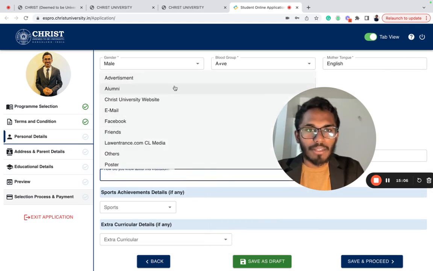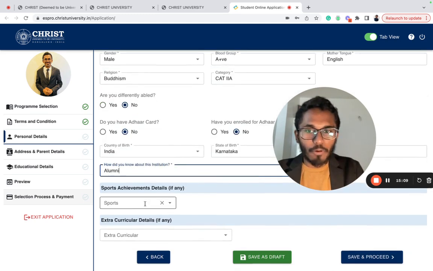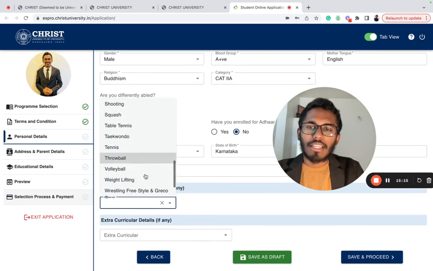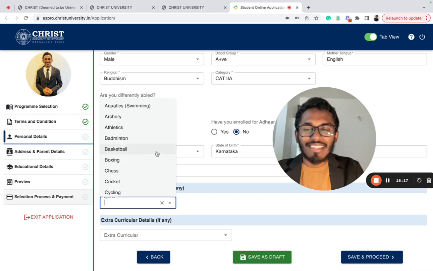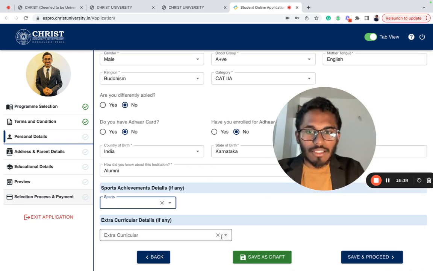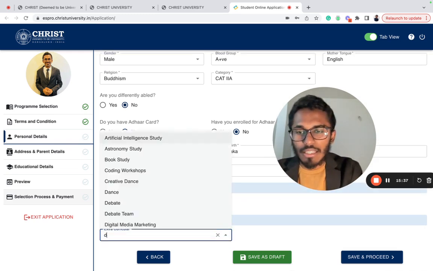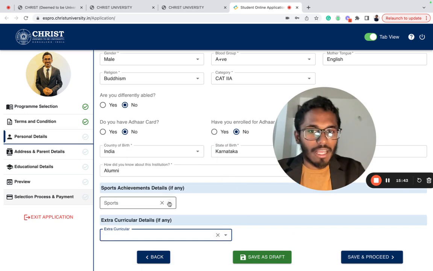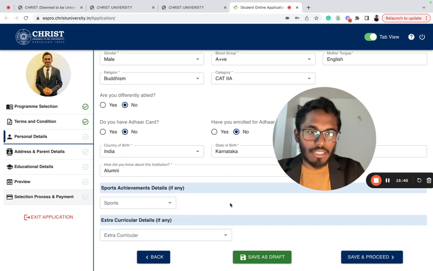It could be about alumni, anything. And then sports, you can click on, for example, which one do I like? I don't like any of these sports. I like swimming, but it's not here. It's fine, I'll take chess as of now. Sports achievements: if something is there, mention your level and upload it. Sometimes students ask about a sports quota. If you have, it'll be great. Anything extracurricular, for example, I'll mention debate. If you do not have any, it's fine, but if you're able to mention something, it would be great.